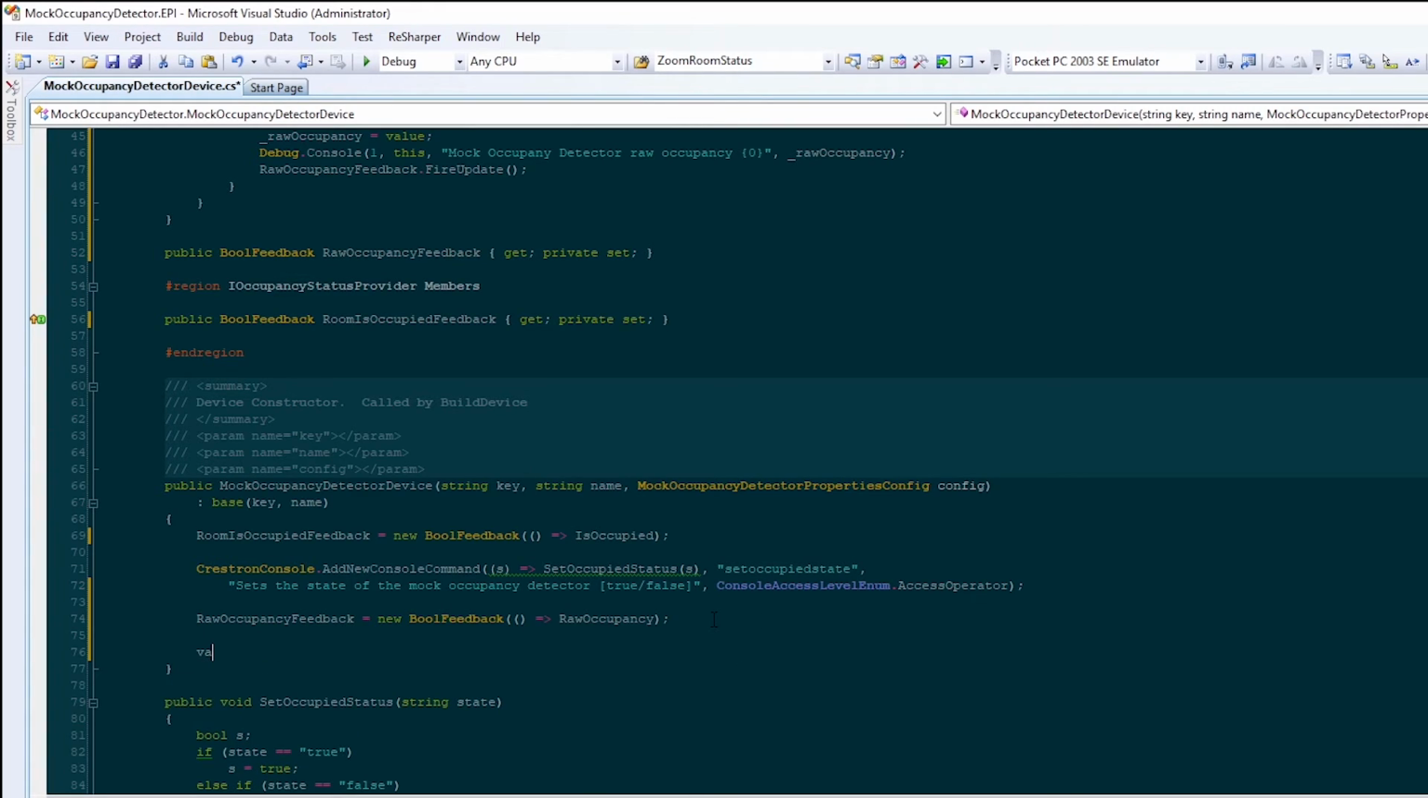So first off, let's get the device. I'm going to use a local variable here. And we're going to get the device by key. And so our key here, we're just going to say some occupancy sensor. In the real world, this would be something that is in your config that defines this device. And we're going to cast that to the same interface we're using here, the occupancy status provider. So we're going to check it for null, because if that device is not an occupancy status provider, we don't want to get a null reference exception.